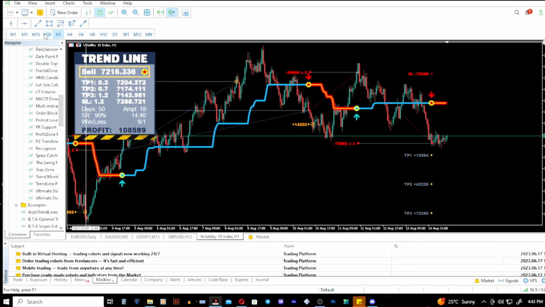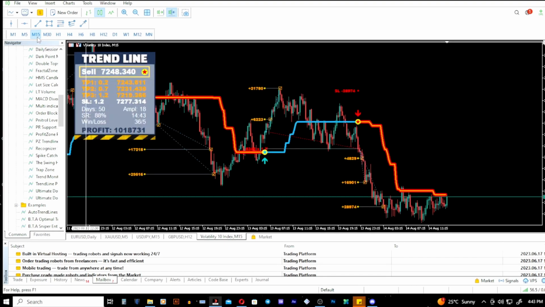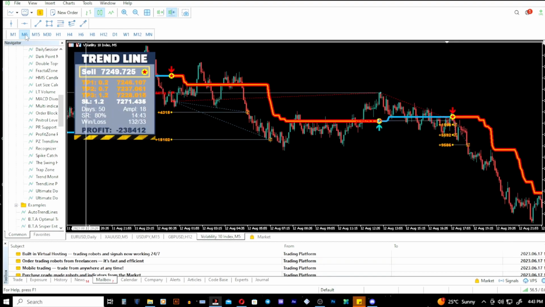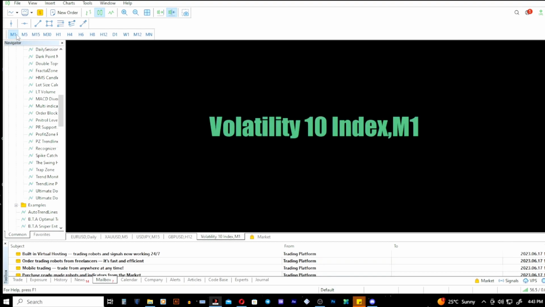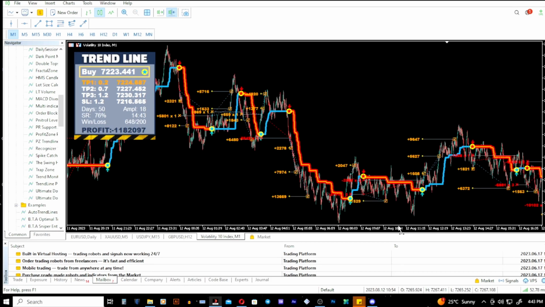Okay, so you can see this indicator also shows on the 30-minute time frame, it's on the 15-minute time frame, it's on the 5-minute time frame, and it's also on the 1-minute time frame. Okay, so when I was talking about the customizations, I was talking about the lines. The lines can be customized so that you can see what thickness you might prefer.